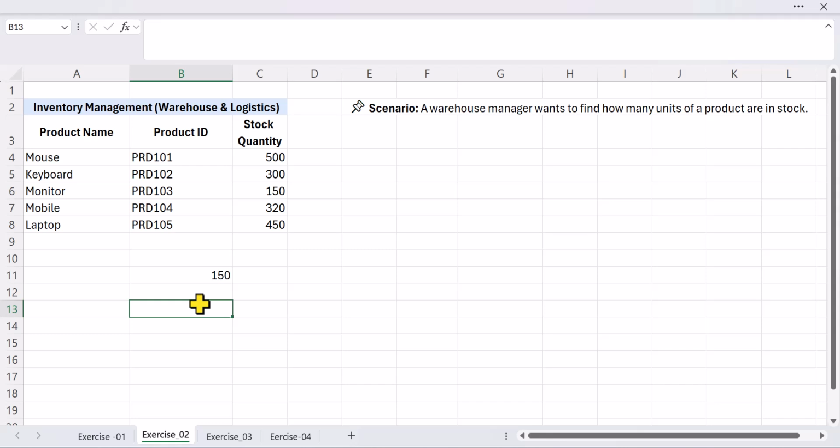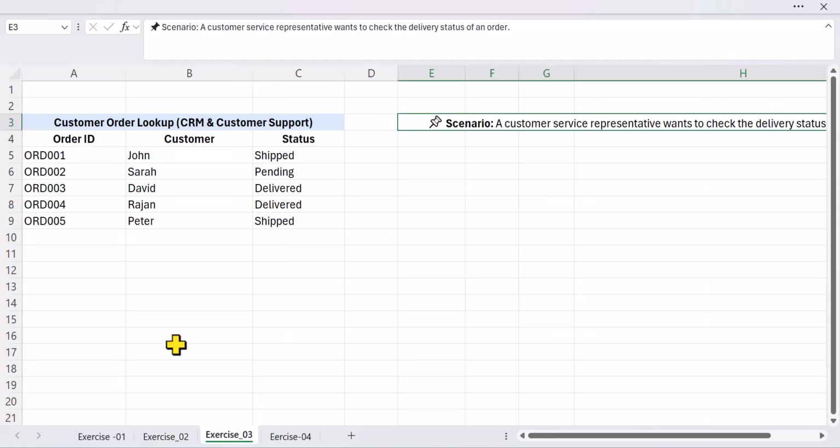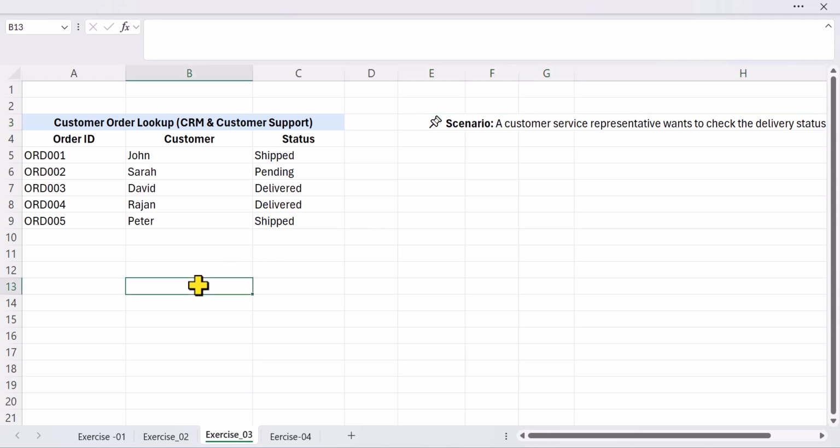Now I'm going to use XLOOKUP. Here is the XLOOKUP. My lookup value will be mouse, and then the lookup array. And what I want to know is the stock, so I will enter the return array because I want the stock quantity in return. Let's go further with the next exercise. If you are using customer orders, you can also use the LOOKUP, XLOOKUP and VLOOKUP functions.